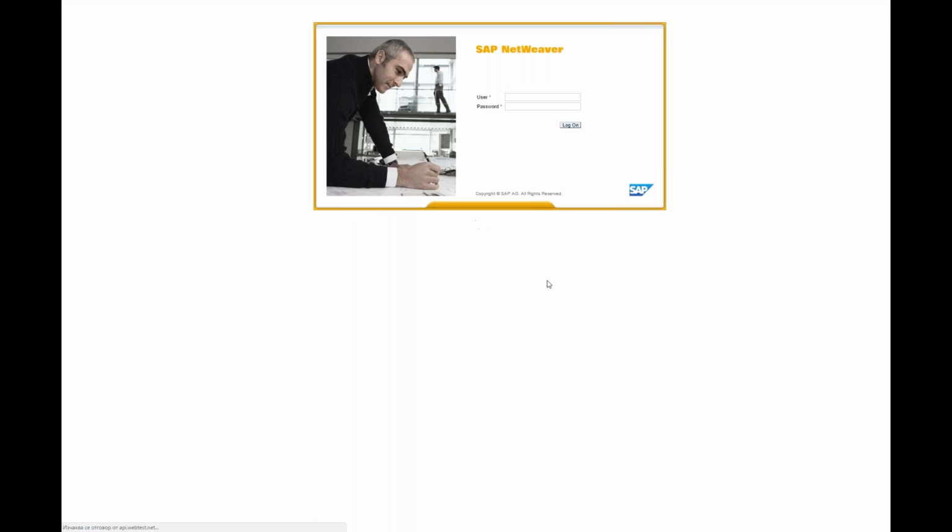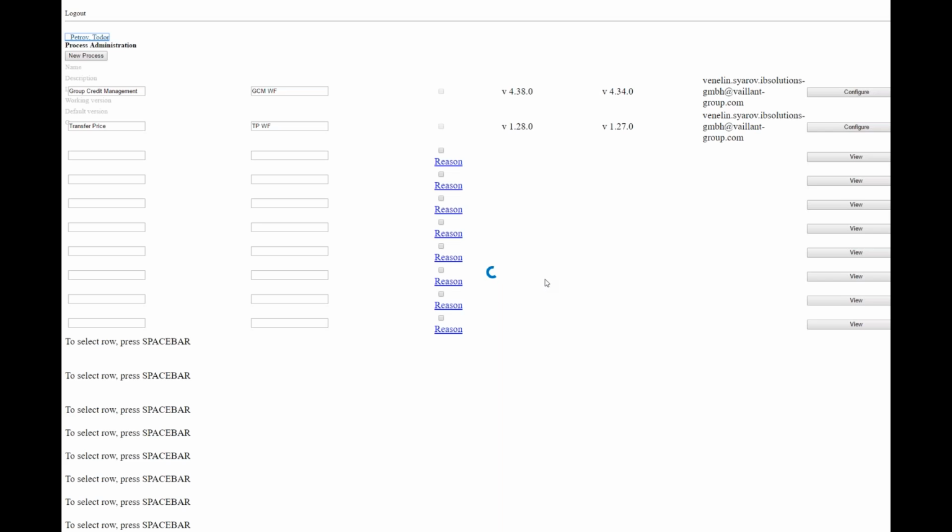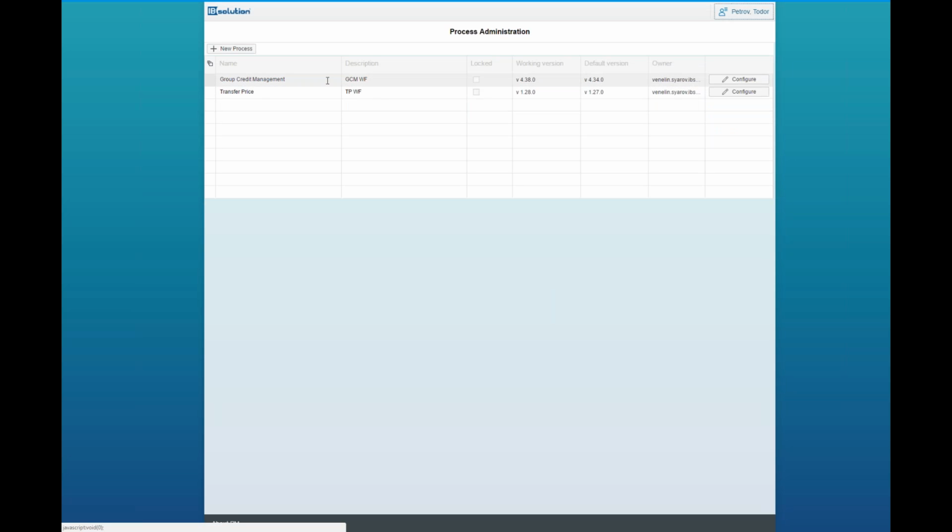Because we are already up with the time, let me show you something important, and this is the administration part. You see, even before you saw that we had the group credit management and transfer price as two separate processes, and this is exactly what you see here. They are configured with their respective versions.